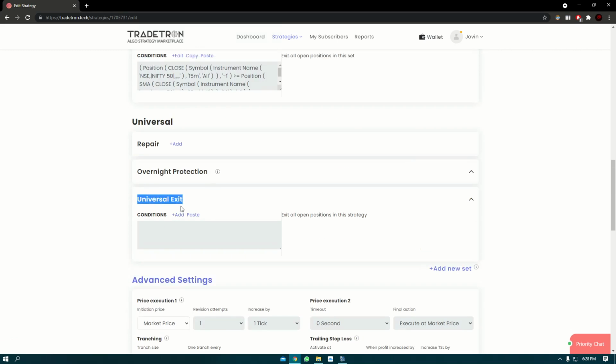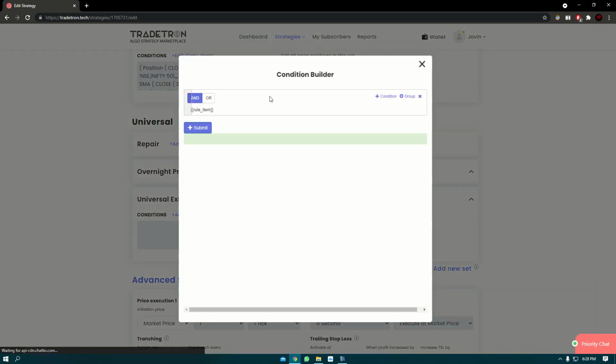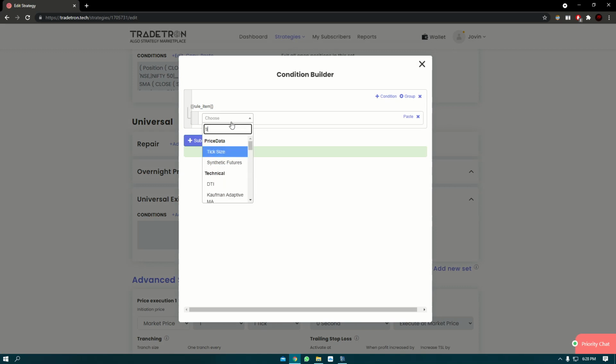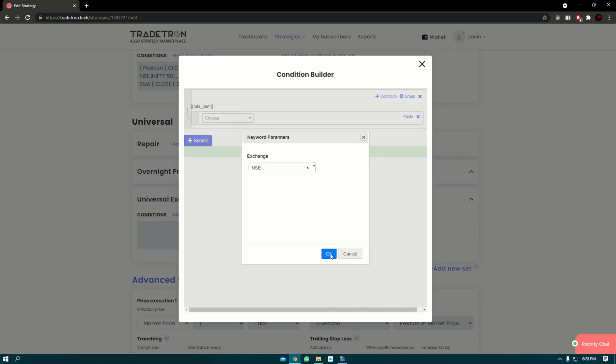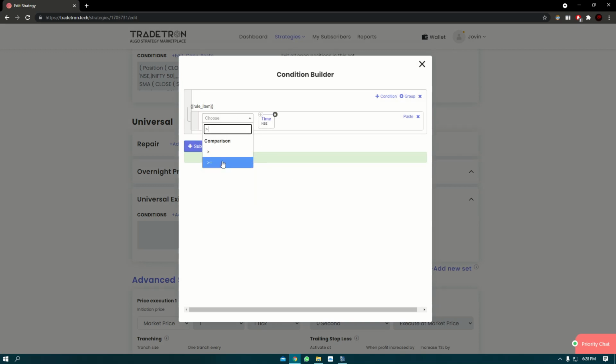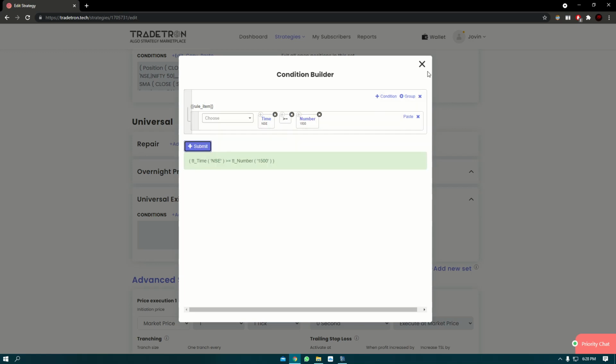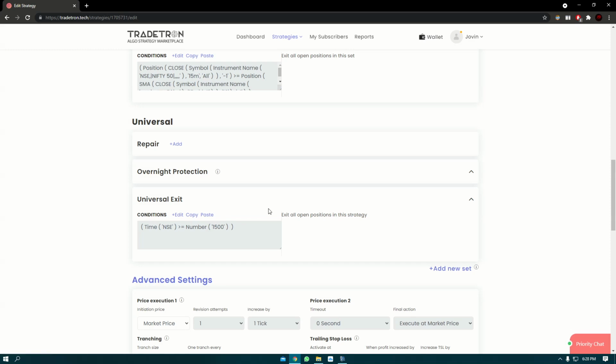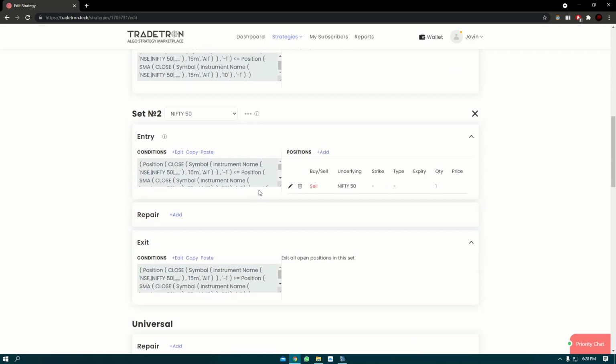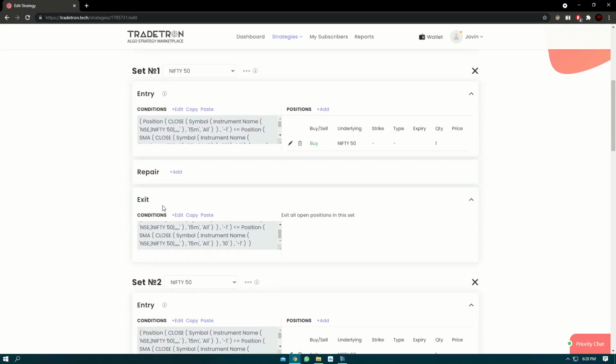Now in universal exit, we'll just click on add, and here we'll put a time condition. Let's say time greater than 1500. So what this essentially does is, whenever the time is greater than 3 o'clock or past 3 o'clock, the strategy will exit.